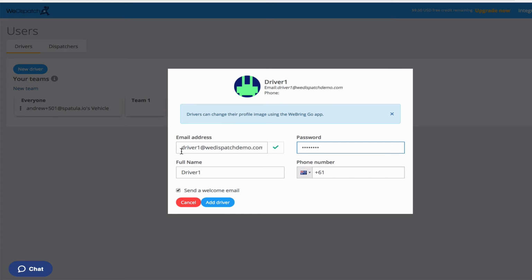If you don't use a real email address, of course, the driver won't receive any email saying that they now are a driver, and there's also some instructions that go along with that email. So you might like to use their real email address here. The name is just how they're going to show up on the map. We'll just leave it at driver 1.